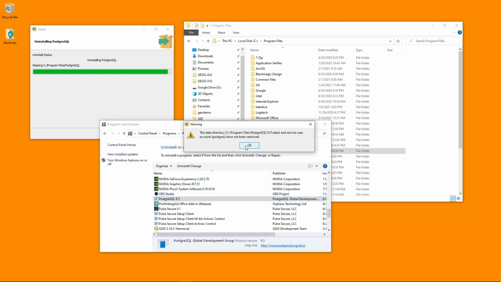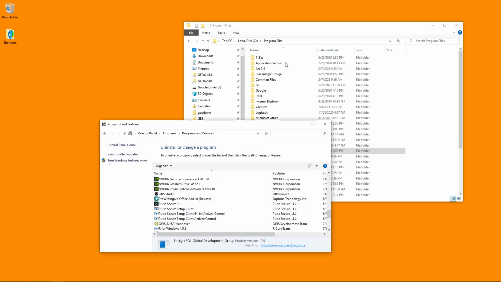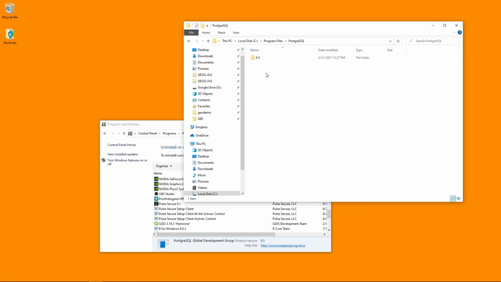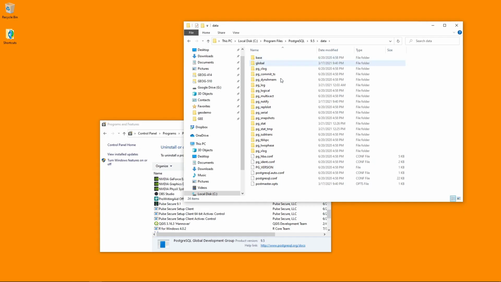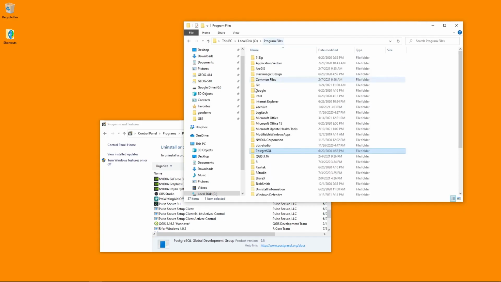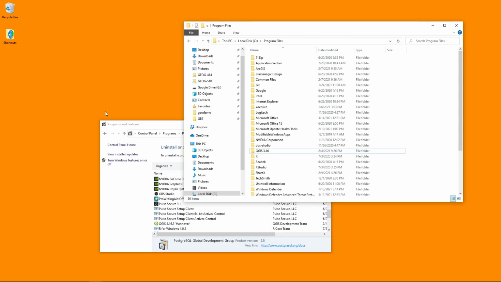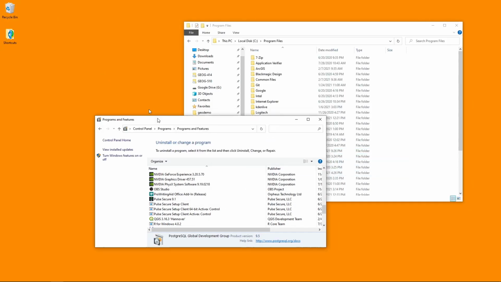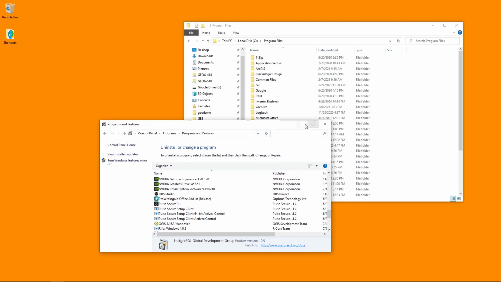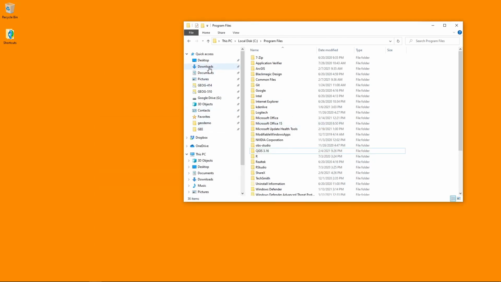Make sure you also click this one. Okay, the service has been removed, and the uninstall is completed. You will still see this one here. The data folder is still here, and you can just hit delete on your keyboard to delete the entire folder. Click continue, and then you can just empty the recycle bin. So make sure right now it's clean. Then we can go ahead and install the latest version.